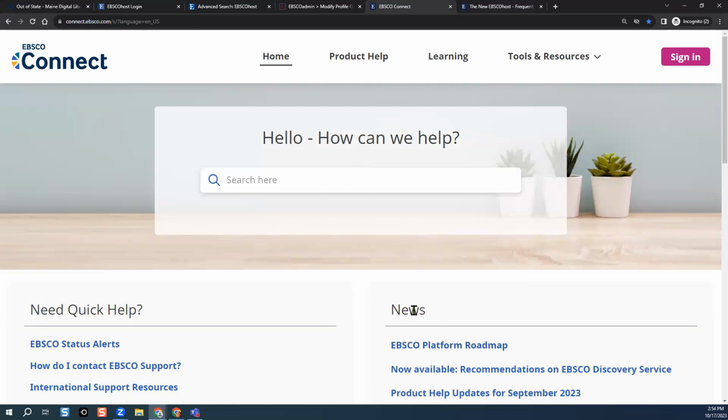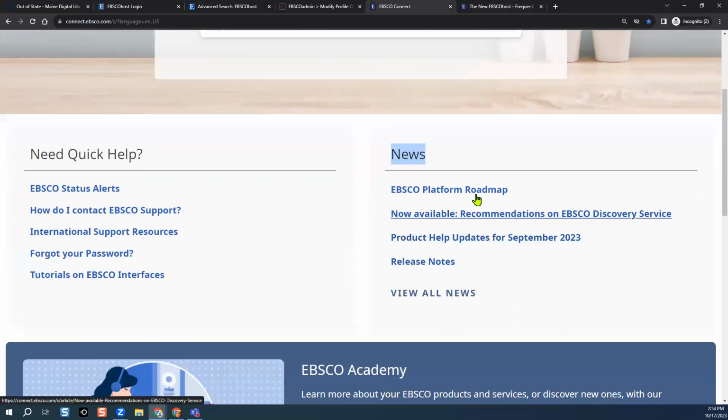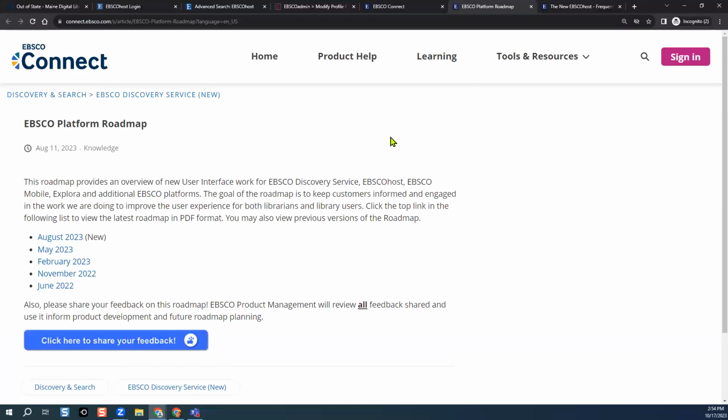Under the news link here on this landing page, you can click the platform roadmap. You can also see the newly released features under release notes, but I'm going to go to the platform roadmap. We update our platform roadmap on a quarterly basis on the calendar year. So you can see the most recently updated platform roadmap was from August. You can click that to view the PowerPoint overview of the platform roadmap.